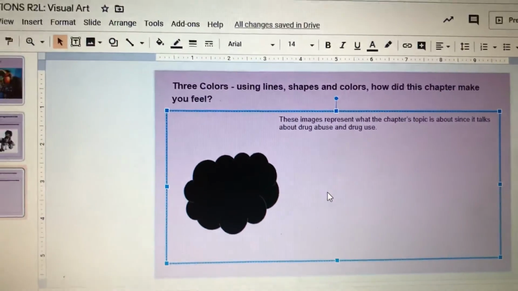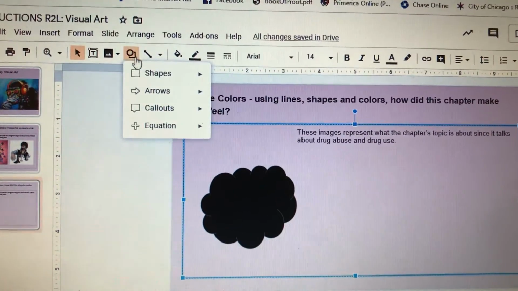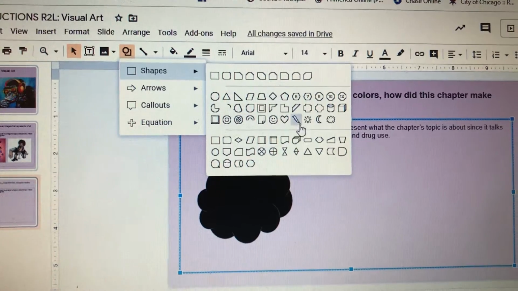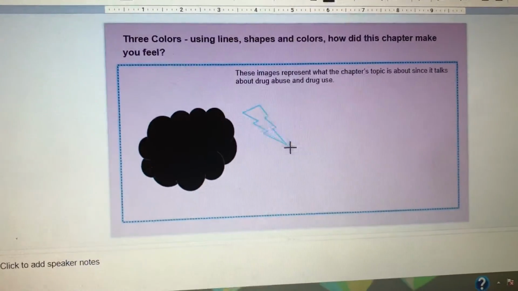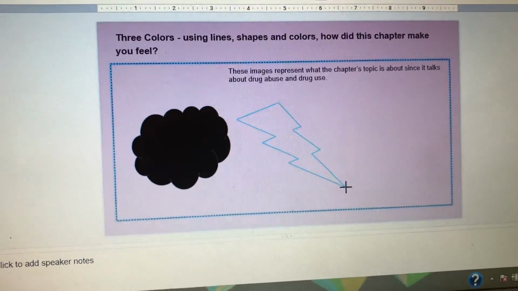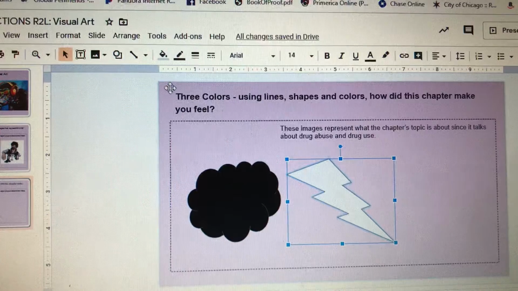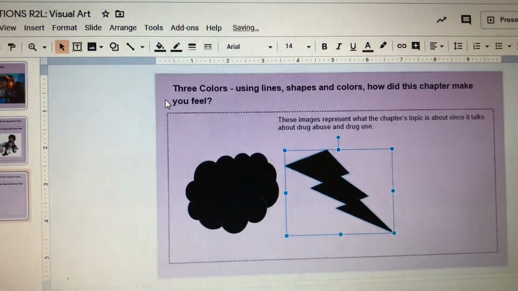So I'm gonna go ahead and add my second shape. So go back to shapes. Go to shapes again. This time I want to add a lightning bolt, which is there. And then I'm gonna again drag it. And then I'm gonna change the color of my lightning bolt. So I am going to pick a black lightning bolt.